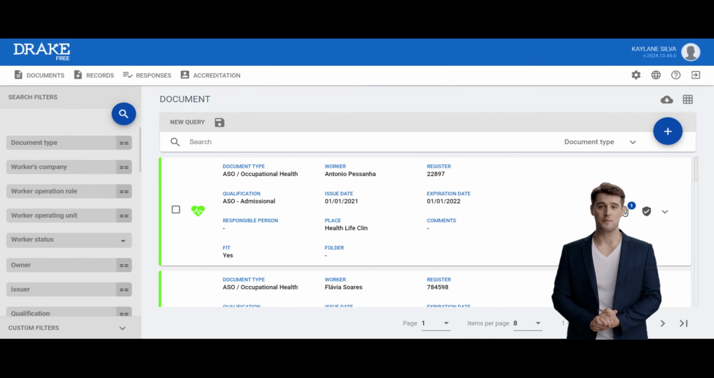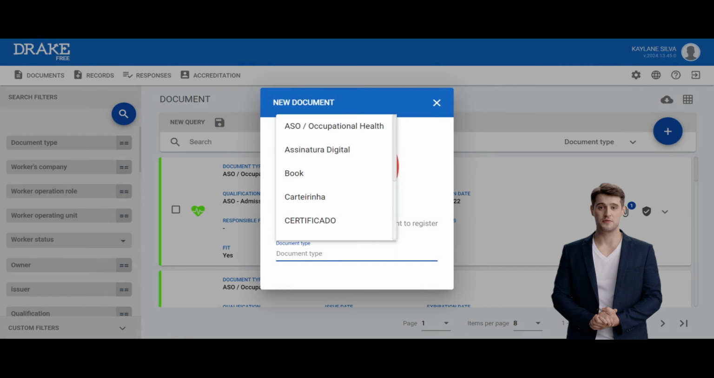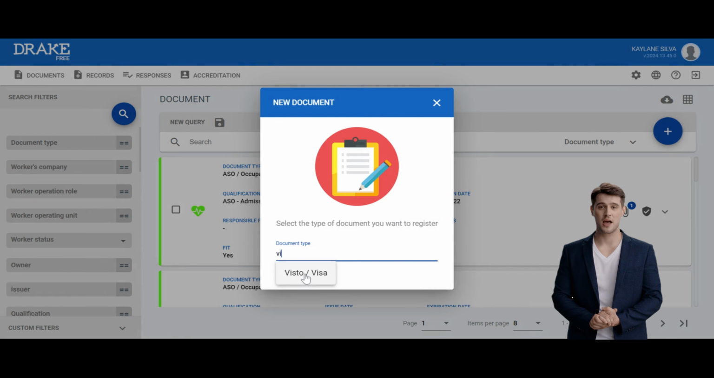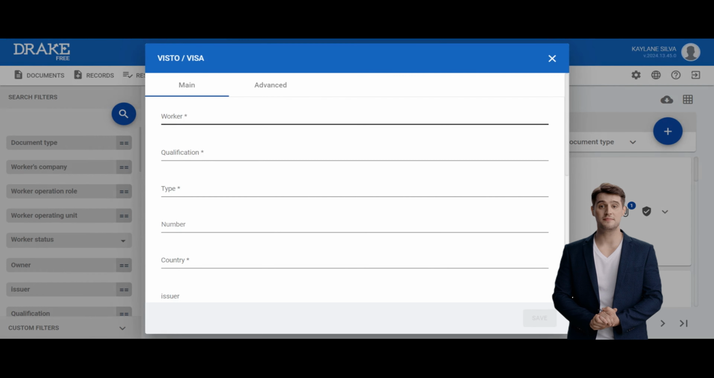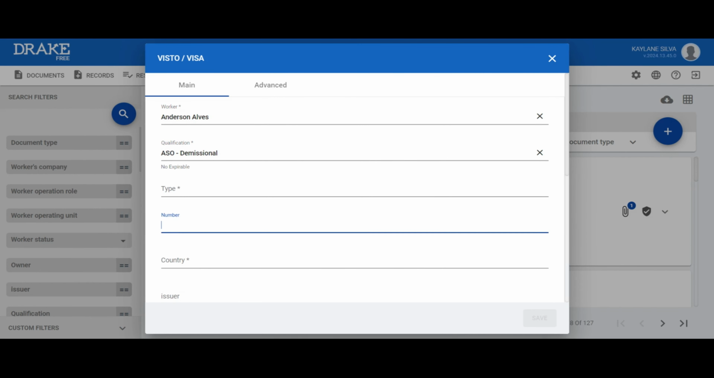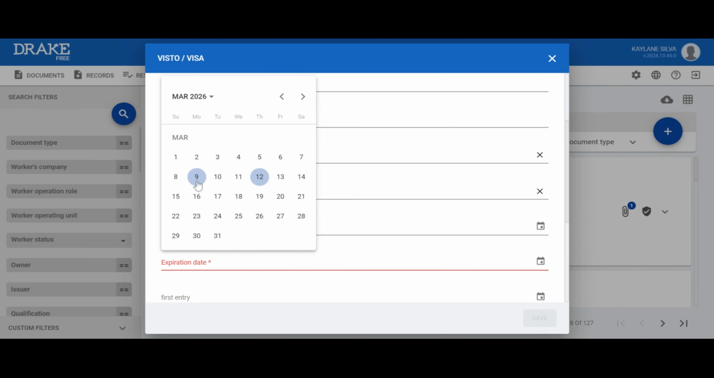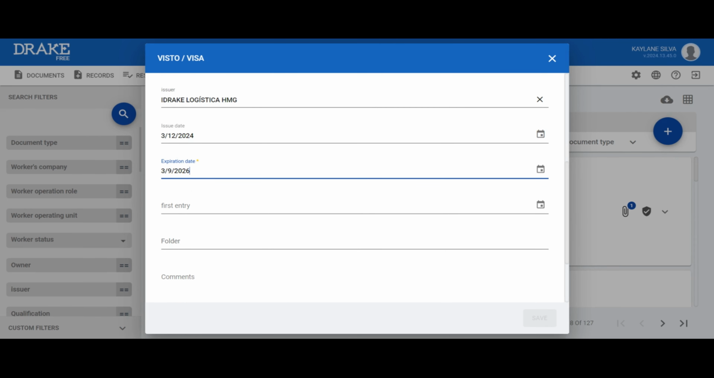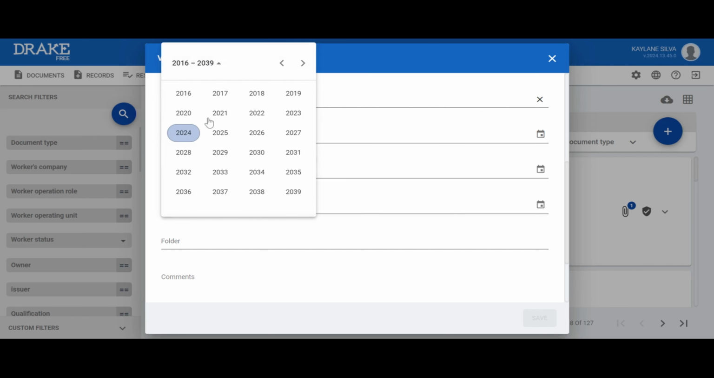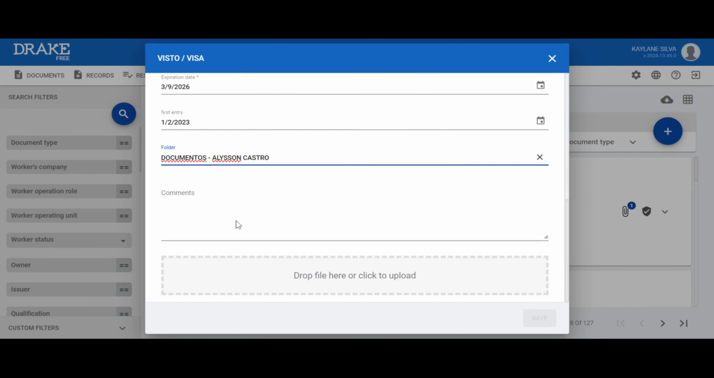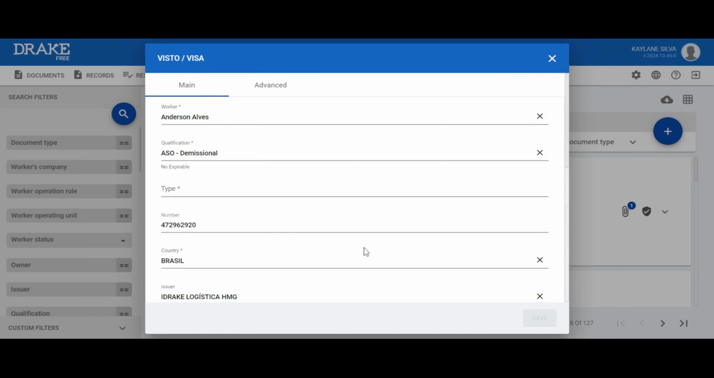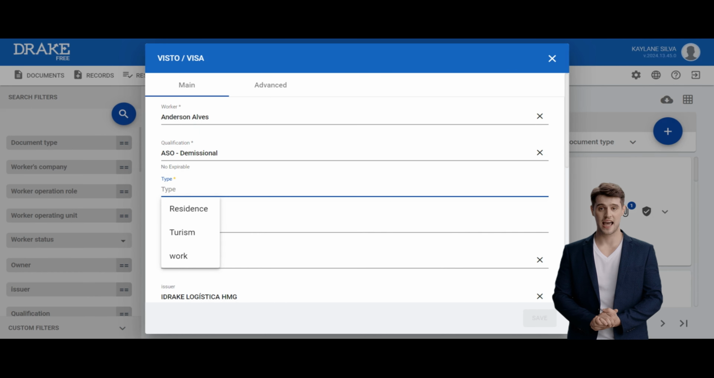So, if we register a document that is a visa, it will require a type of visa from that list we registered. I'm going to fill in some information here just to illustrate. And I left the visa type to be filled last, which will come from the basic visa type registry.